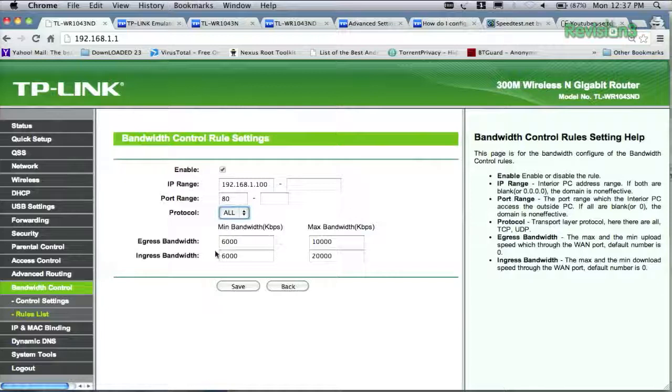Egress bandwidth, that means data that's going out, the minimum bandwidth. This is important. This is the threshold which it will not go below. That means QoS will not allow the bandwidth to dip below 6,000. And 6,000 kbps is about the limit for 720p HD video on YouTube to play comfortably. So if you go below that, that's where you get the stuttering and some of the other issues.